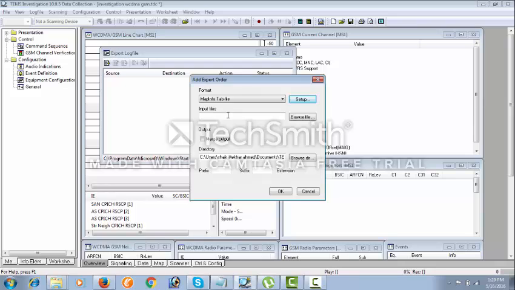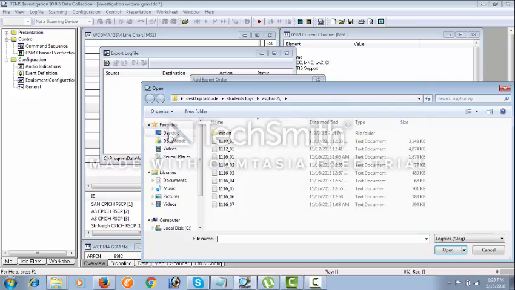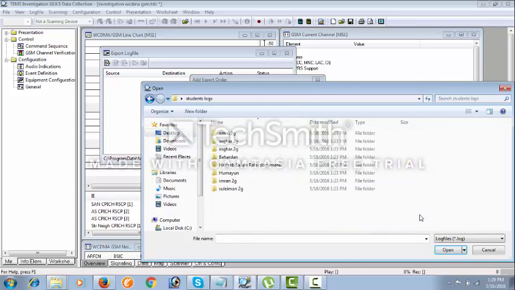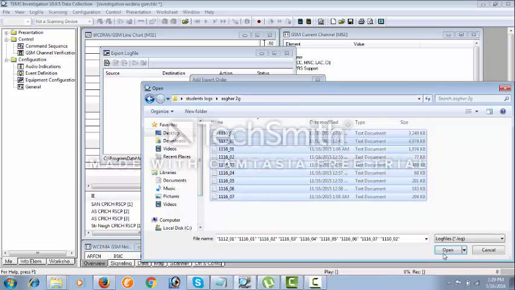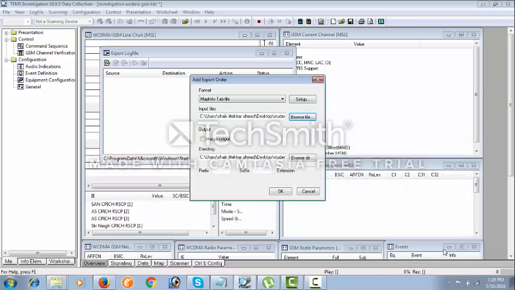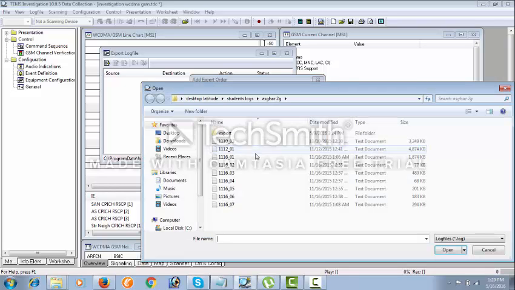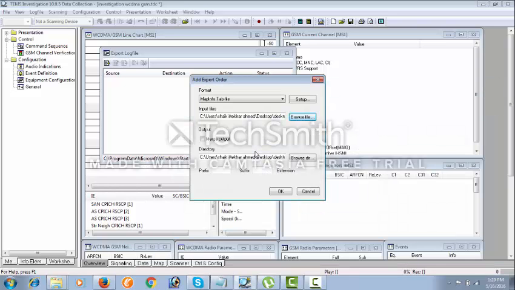Now here input file. What is input file? The log file. Where we did the drive, that file we need to insert in it. So browse it. Now here on the desktop I have some student logs. Here I am taking this as the 2G. Now here we have multiple files, right? I can select all together and open this. Or else if you have a single file, just select a single file here like this.